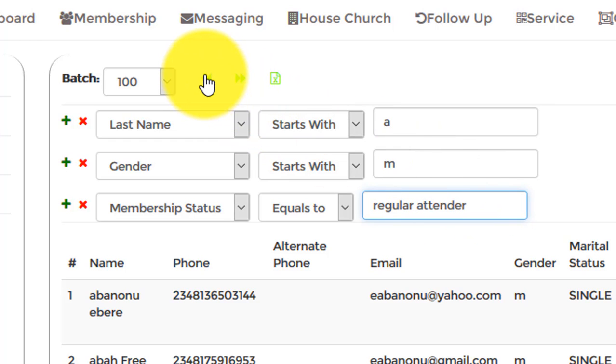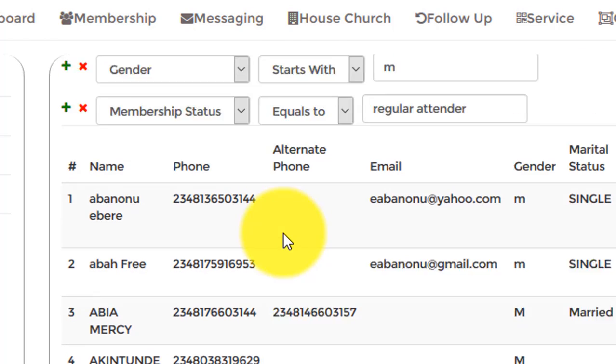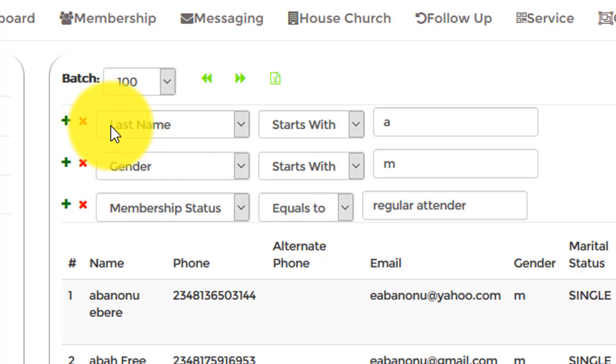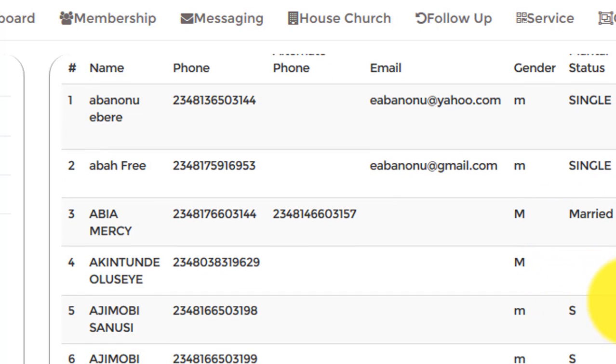I click the backward this time around, since I've exhausted the number of people that are registered on my account. Now, what I'm saying here is, I'm telling the server to go look up members whose last name starts with A, their gender is M, and their membership status is regular. You see.